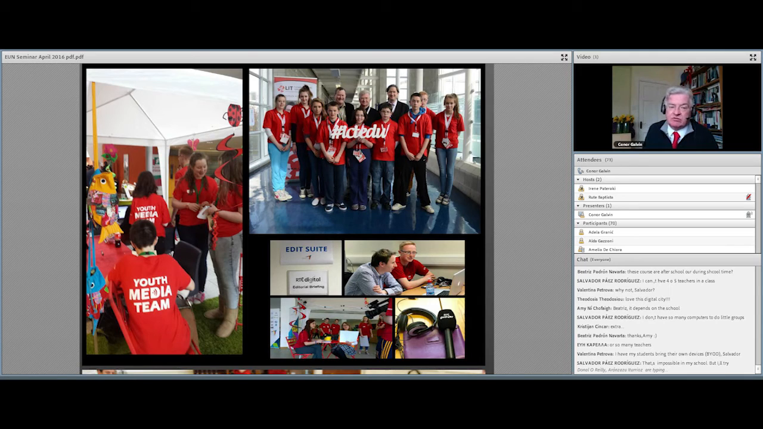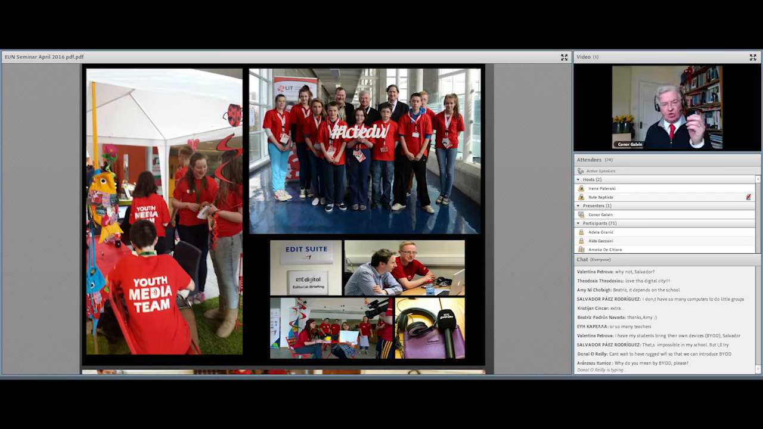The bottom part of the picture there shows some of the group from about 2 years ago working with their own devices, using their own phones, and I see some of the comments there in the chat at the moment about BYOD.